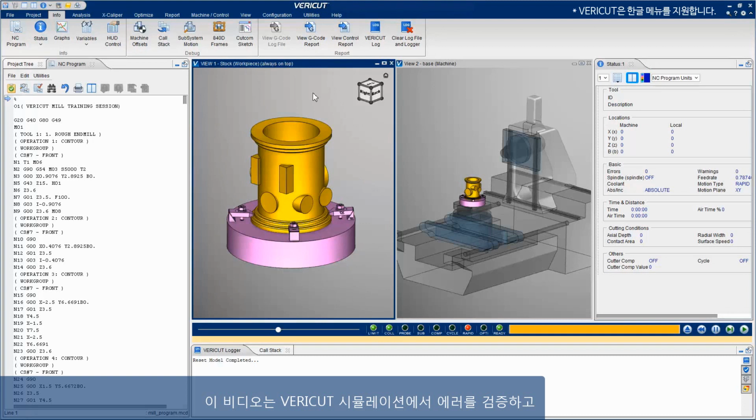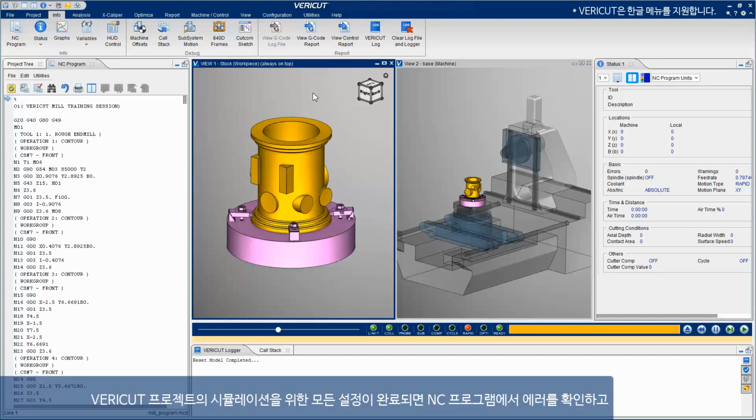This video will show you how to detect errors in the simulation and find the lines in the program where the errors occurred. Here we have a Vericut project open. The Vericut setup is complete, and now we can process the NC program and detect errors in the simulation. Vericut provides many tools to detect errors and precisely find which line in the NC program caused them.